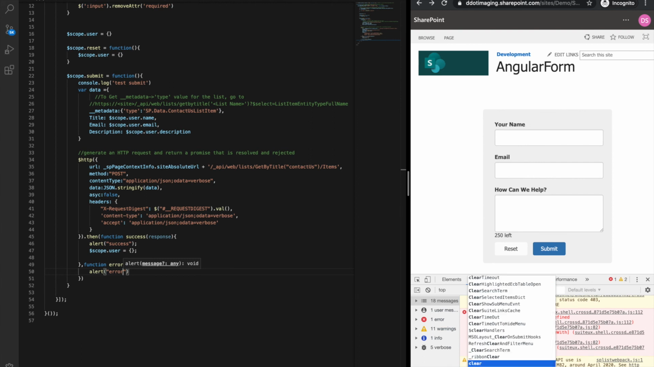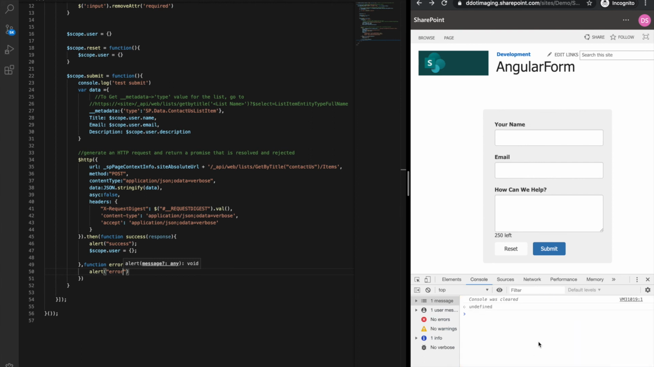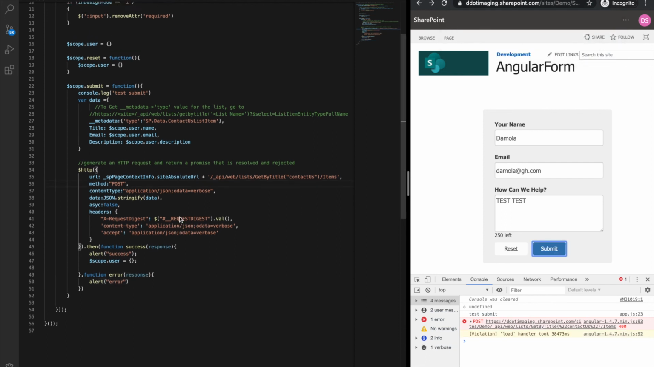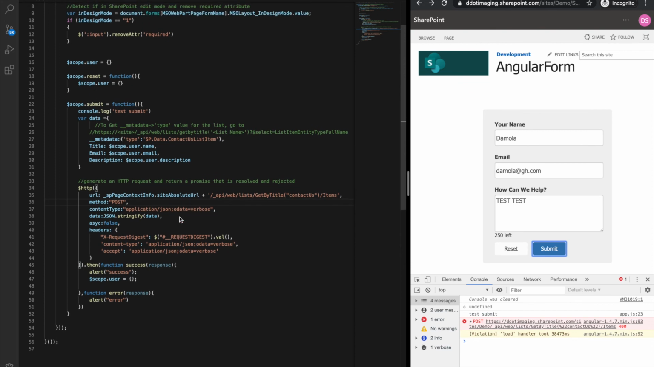Let's clear this one more time. So we're clearing console to the developer tool, and let's go ahead and put in our information. Test. So we hit submit. There we go. We have an error. So that means we did something wrong, which is good. So let's see what we did wrong here. Let's see, we have a 400 error, which is like a bad request.